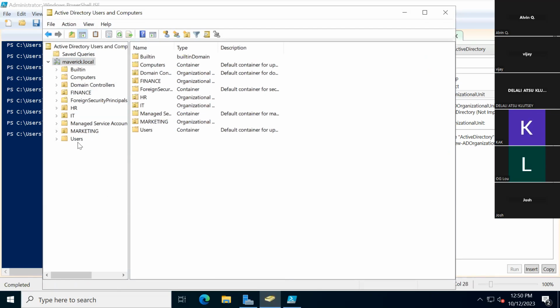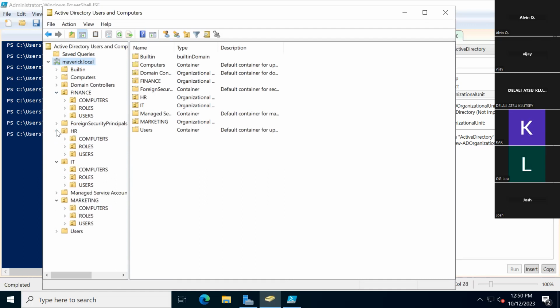And yes, so we have HR, IT, marketing, and finance. And when you expand each of them, you have computers, roles, users, computers, roles, users, computers, roles, users. So this bit is done.